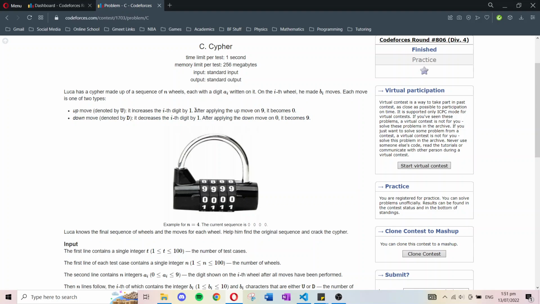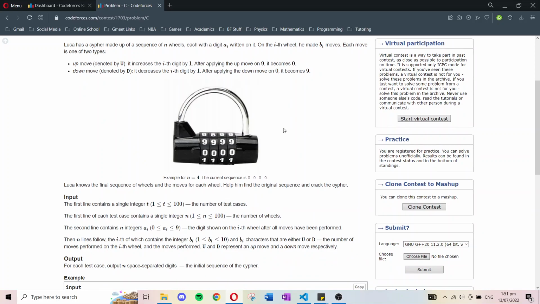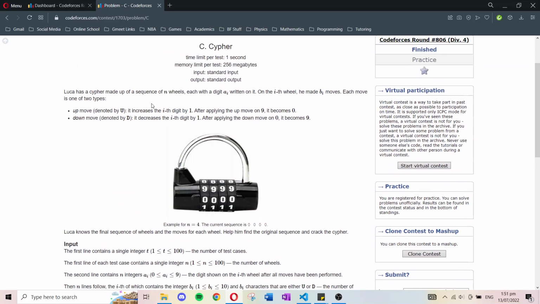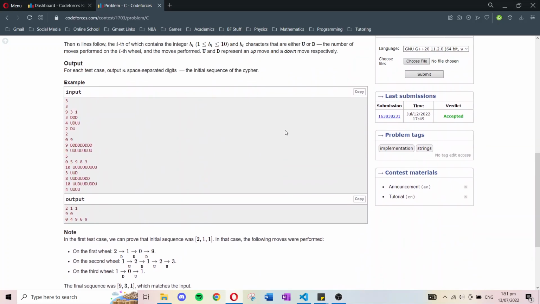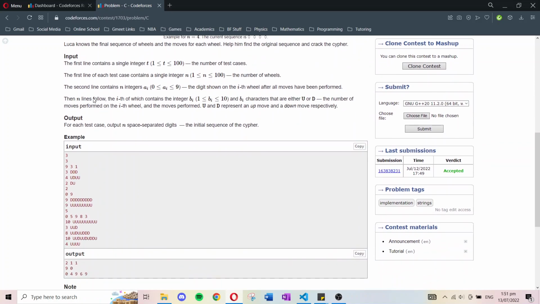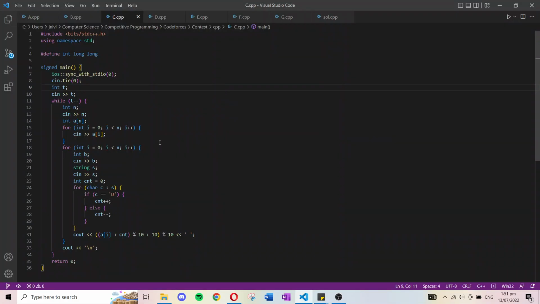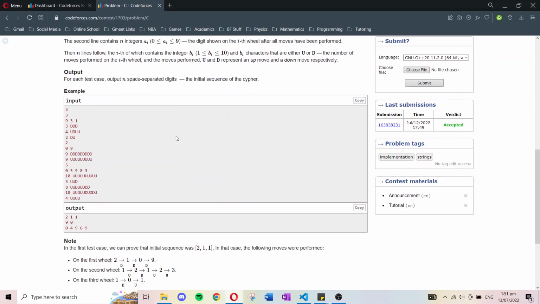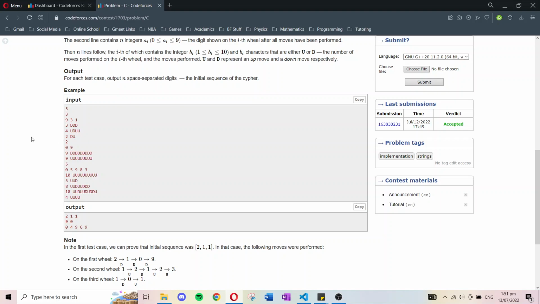Okay, then an additional constraint is that after applying the up move on 9, it becomes 0, and after applying the down move on 0, it becomes 9. So basically, we are taking the numbers for each wheel modulo 10, right? So how do we do that? Well, the tricky part here is how you take in the input and what the input is actually telling you. After you're done with that, just determine the maths.